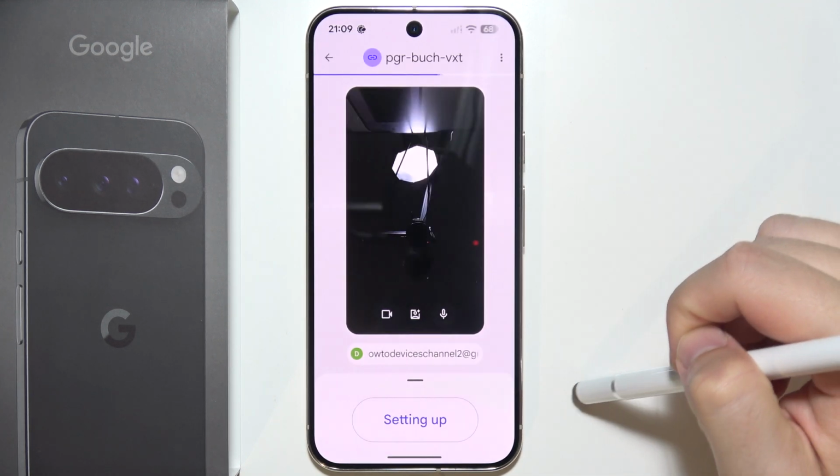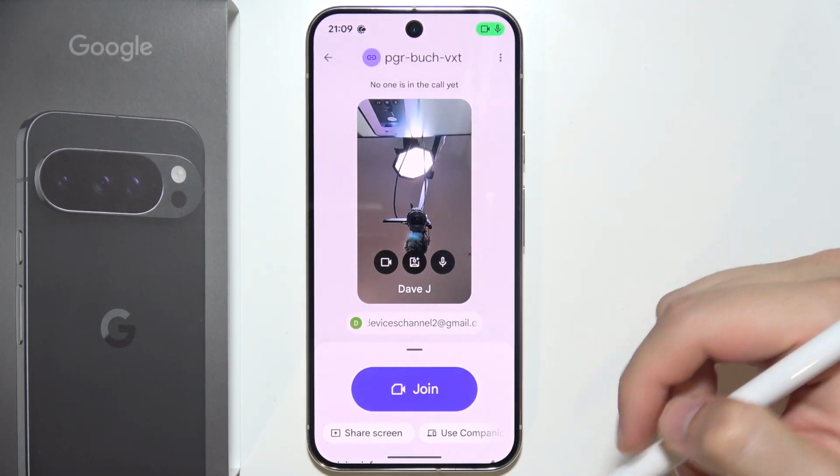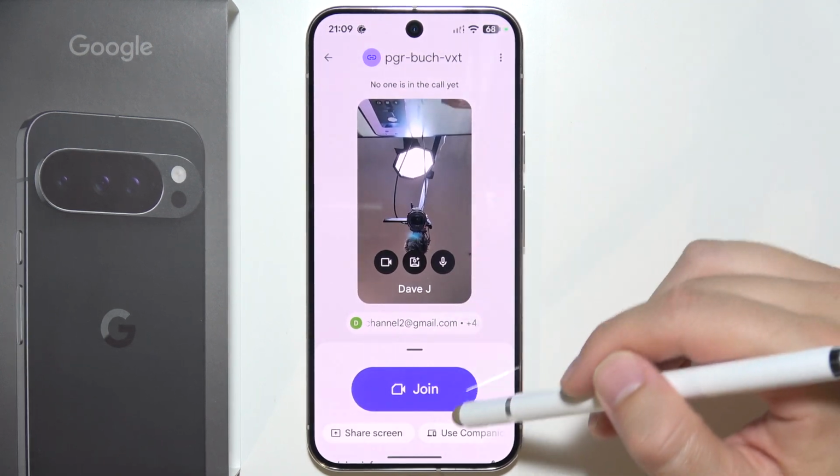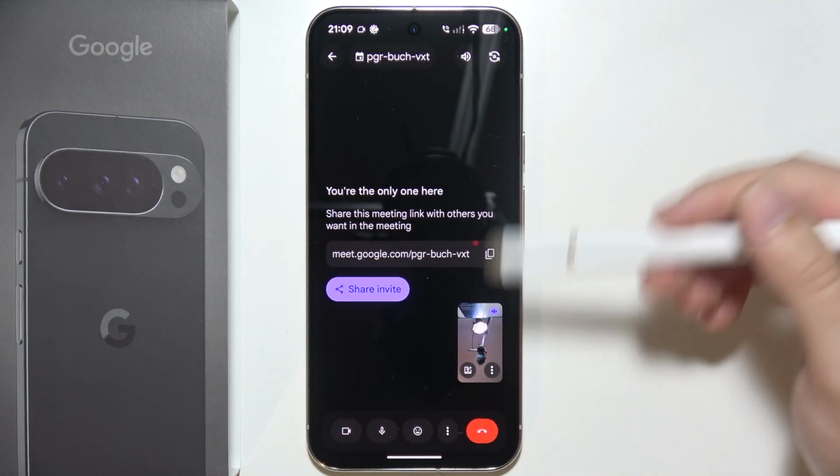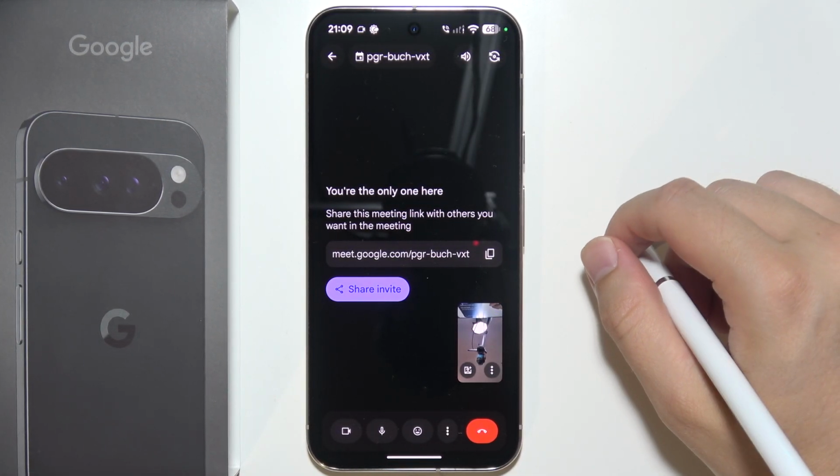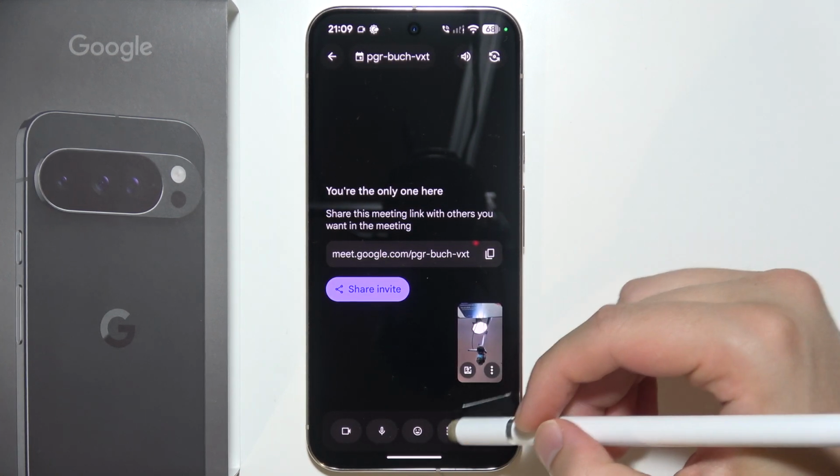Then you have to click join, and now you just have to wait for other people that will join your call. You can also click here, and now you are just waiting for other callers. And yeah, that's pretty much it.